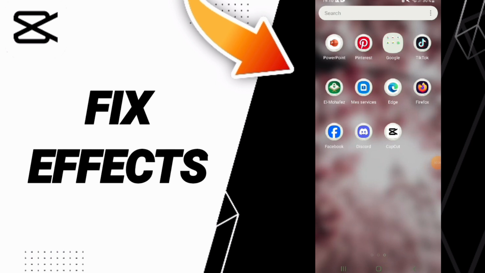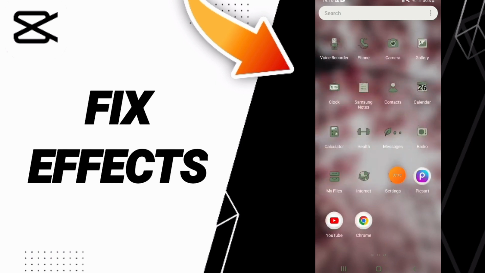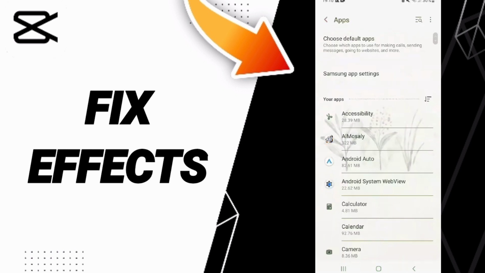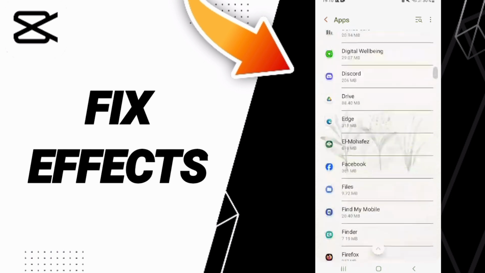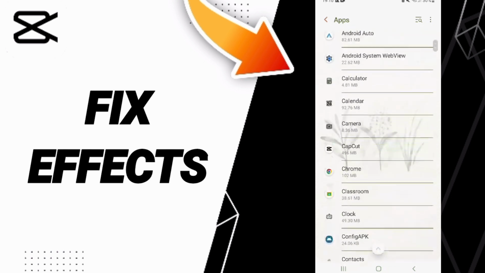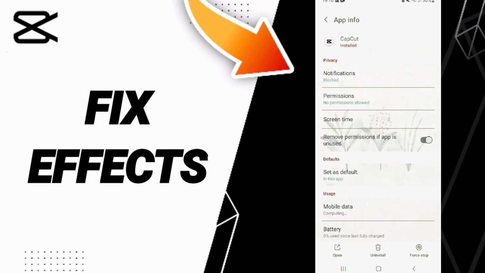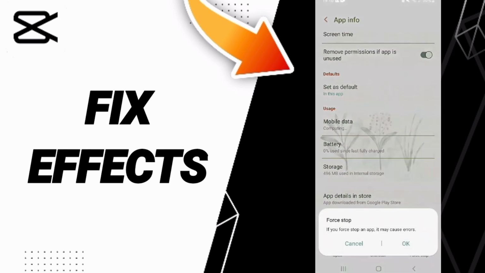To know how to fix or how to solve effects on CapCut, you should just go to settings. After that, you can click on apps, default apps, app settings. Here we'll enter the window of the CapCut app, and you can click. Then in this list of app info, you can click on first stop, and you can click OK.